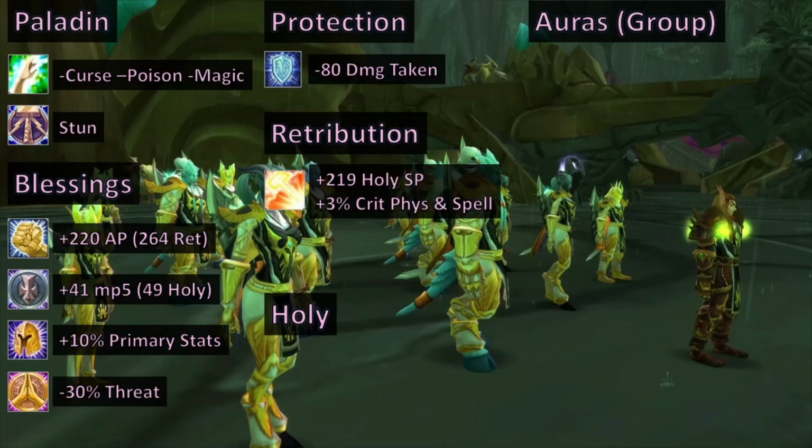Ret Paladins have Judgment of the Crusader, which increases the holy damage done to the boss by 219. A really high, significant amount for whatever specs are doing holy damage, mostly your Protection Paladins and your Ret Paladins. And it gives out a full raid buff of 3% physical and spell crit. Very, very strong.